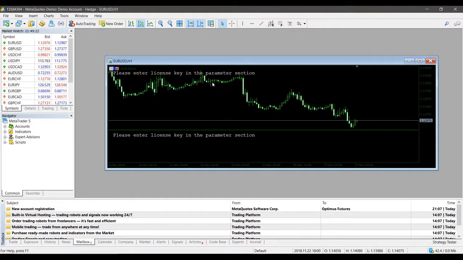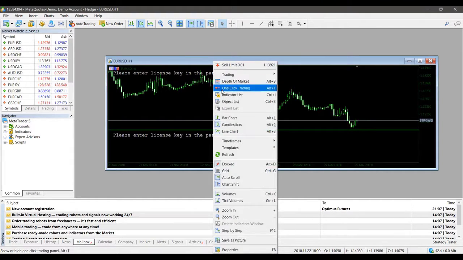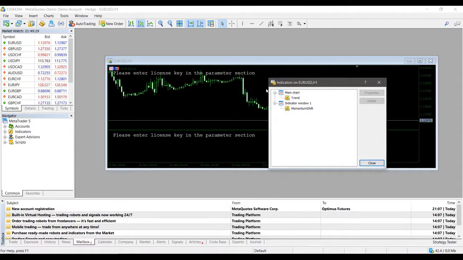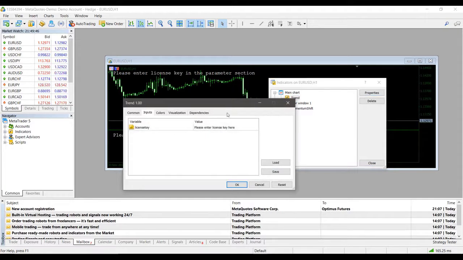Now to enter in your license key, we'll need to right click within the chart, but this time click on indicator list. And now as you can see, we have our two fields here. We have trend, which is applied to the top portion of our chart, and momentum shift, which is on the bottom portion. We'll start off with trend, so we'll left click the option here, highlight it, and then click on properties. And as you can see, we'll now have to enter in our license key.